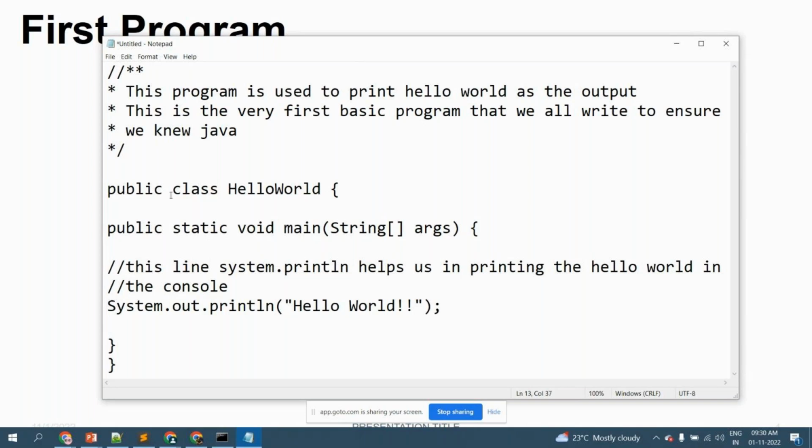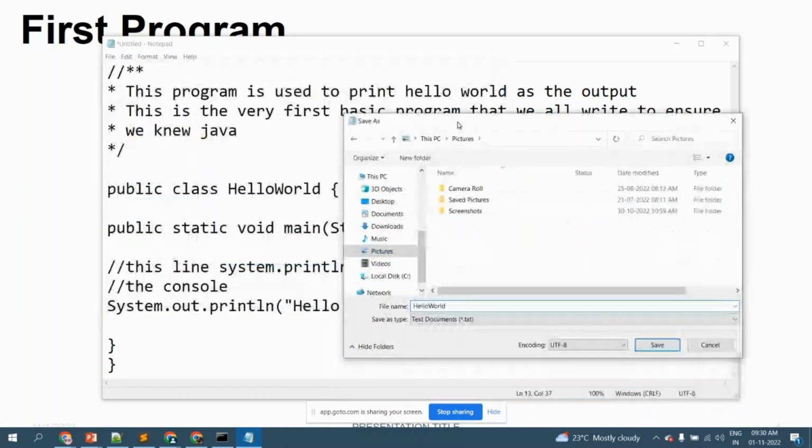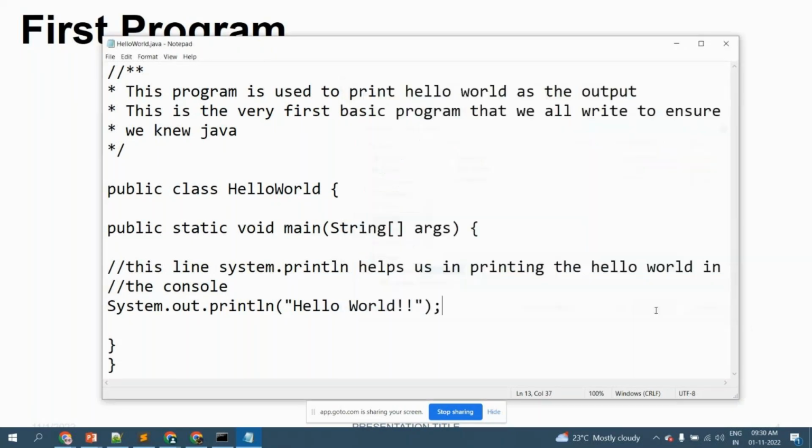I have closed it. Now it's time to save this particular program. I'll use Save As, go to the Pictures folder, and name it HelloWorld, the same name I wrote after the class keyword. Instead of the text file type I'll select All Files, and add the .java extension to the name HelloWorld. Okay, and I have saved it.